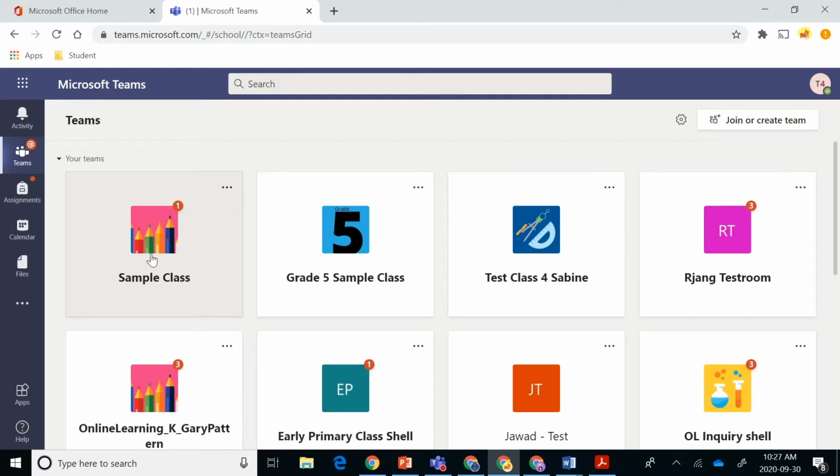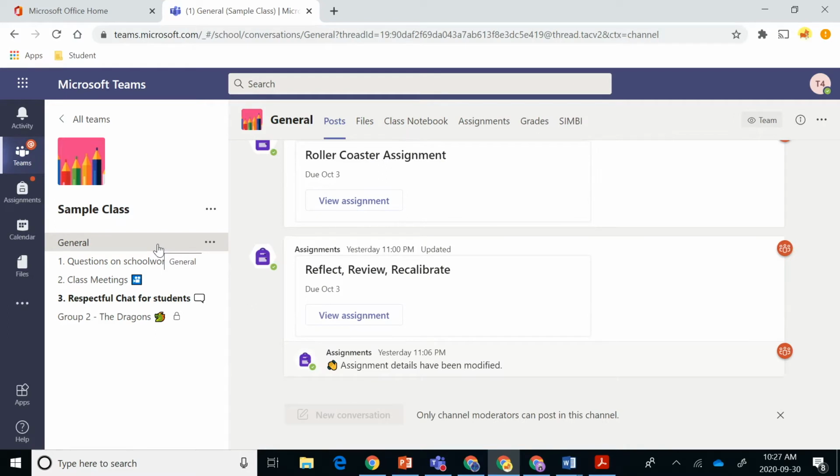To enter a class, simply click on the tile that you want. This is how most of the teams will look like, but every class will look a bit different depending on your teacher. First, on the side here, you have what are called channels. Everybody will have a general channel, and the other channels will look a little bit different depending on your teacher. Some of the channels might have a lock icon at the end of them. This means that only a group of students from your class has access to this channel. Nobody else will see it.